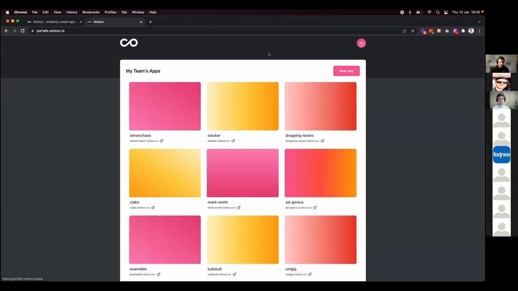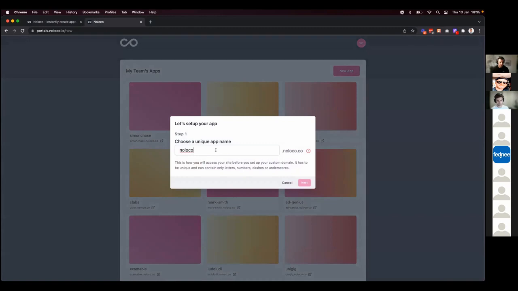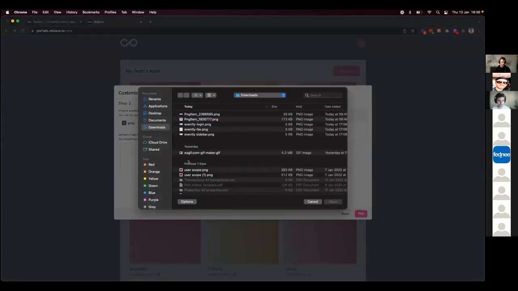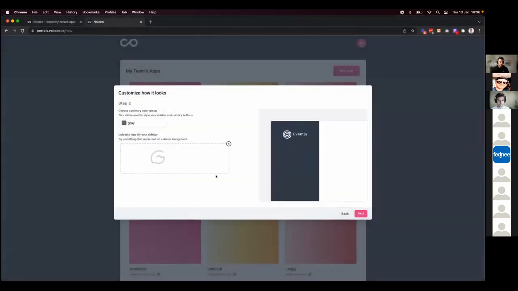So I've come into my Noloco dashboard here, and I'm going to create a new app. So I'm just going to pick a name here. I'm going to call this event planning. So I've picked my name, and I'm going to click next to start creating my app. During the onboarding flow, or project creation flow, we can pick different images. So we can pick the logo that we want to use in our sidebar. So I'm just going to add this here, and we get a preview of what that looks like.